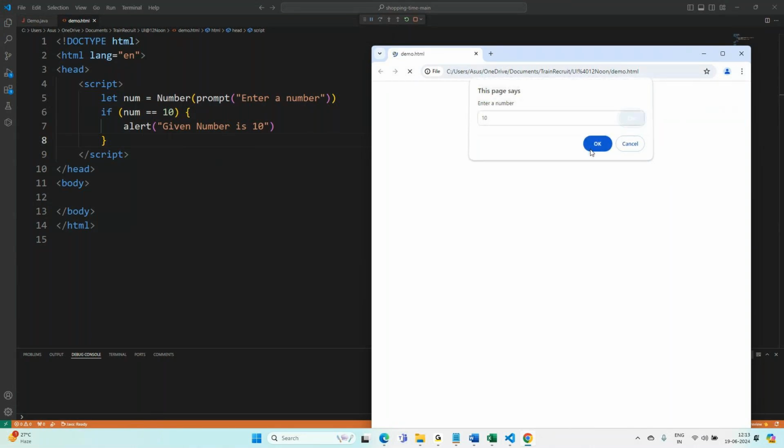Now what will it say? Given number is 10, because that statement was true. If in the bracket you have the statement as true, the true statement block will get executed. What will get executed? The true statement block will get executed. Am I clear? Yes. Okay.